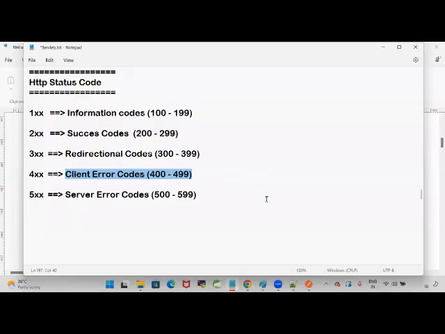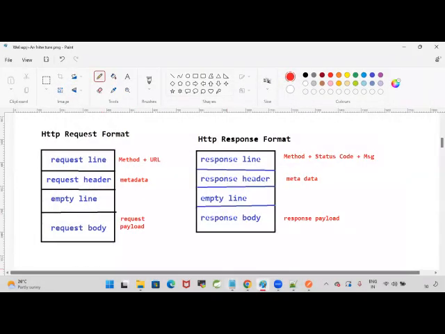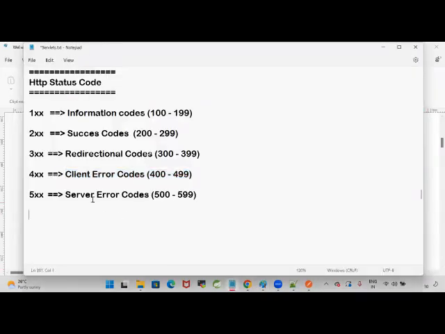Next one, 5XX status code is available. What is the meaning of 5XX status code? Server error code. That means the server is not able to process the request. There is some problem in the server. Server received that request, but my code execution failed in the server, or the server is not able to handle that request. If the problem is with the server, we will get the status as 5XX. Any number between 500 to 599 represents a server side problem.